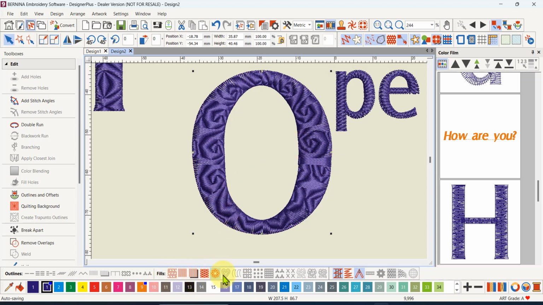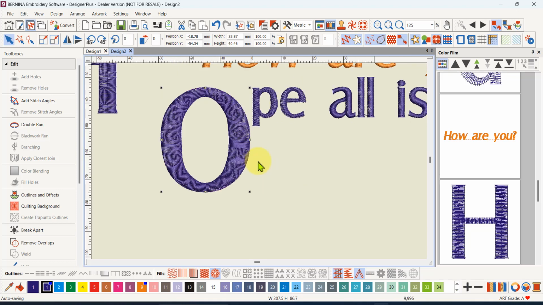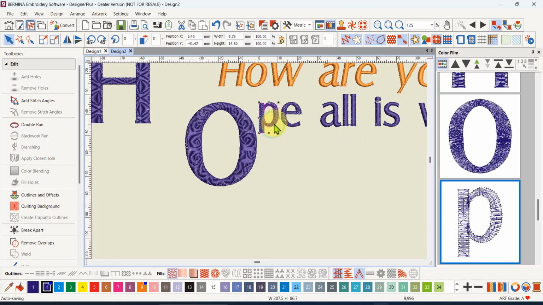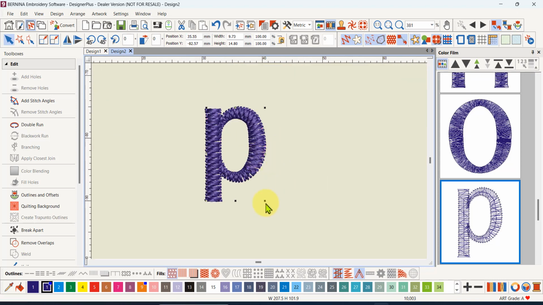You can't use a ripple fill or lacework fills or pattern fill. I know that the creator level of software doesn't even have a lot of these fills. But if you break your letter apart into embroidery objects, so let's choose the P. I'm going to drag the P over here and zoom in and make that bigger.